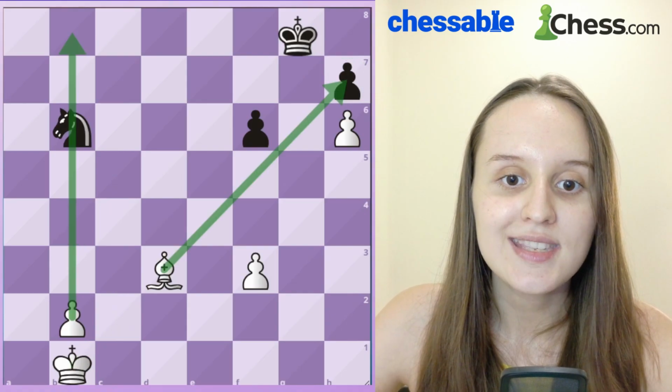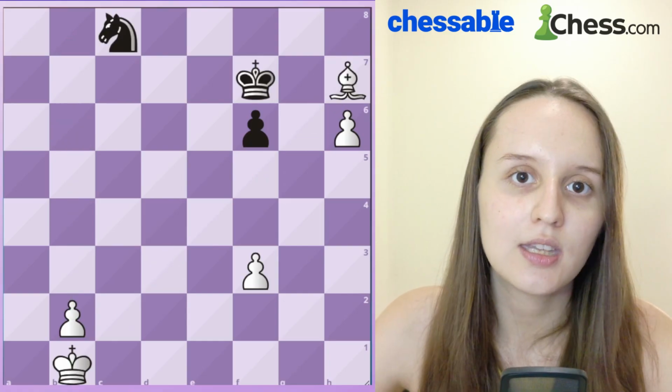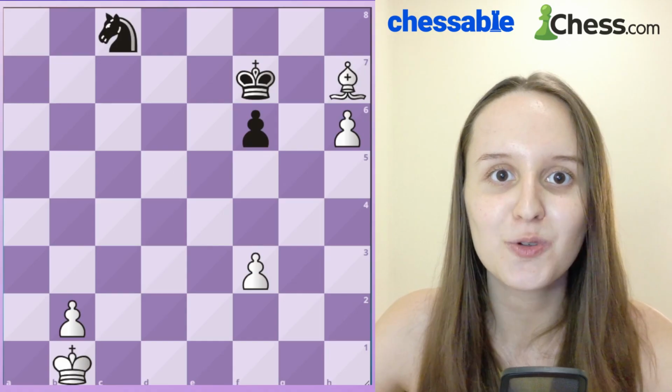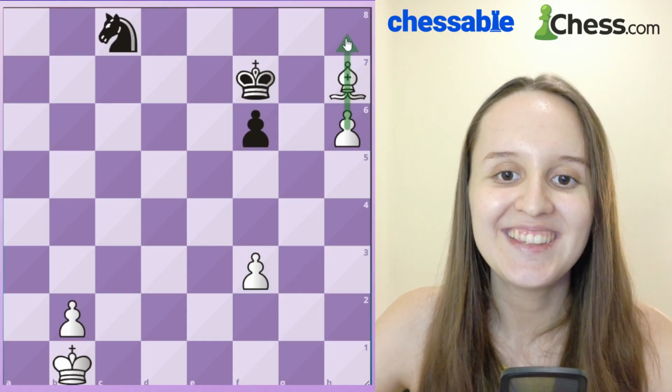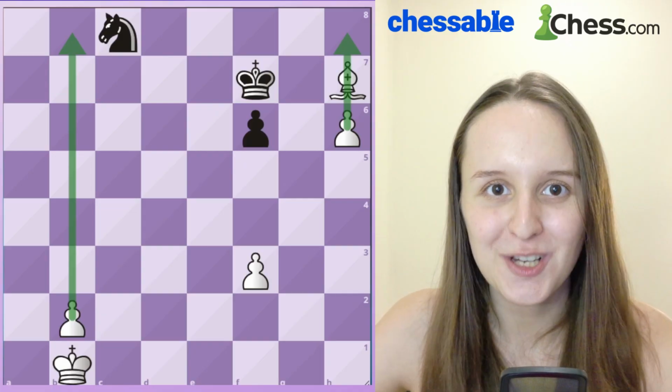So Black decides against it. They decide not to protect the pawn, and White just takes it, and honestly it just simplifies the work for White, because now they definitely have two passed pawns, two problems for Black to deal with.